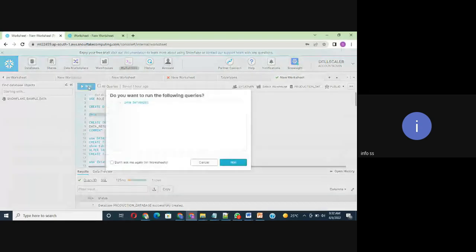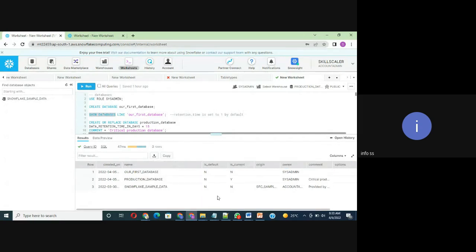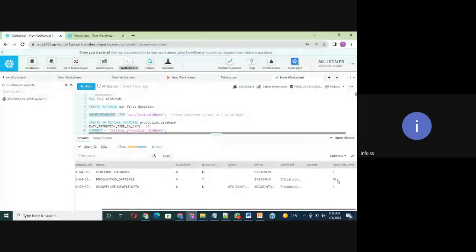Or even you can describe the database also. Almost all the commands that work in a regular database, right, Oracle, SQL Server, those things will work even in Snowflake. Now this production database, this is the database that we created. If you see, retention period is considered as 15 days. Because we have set it as 15. Earlier we created another database and we didn't specify any retention period, but by default it took it as 1 day.